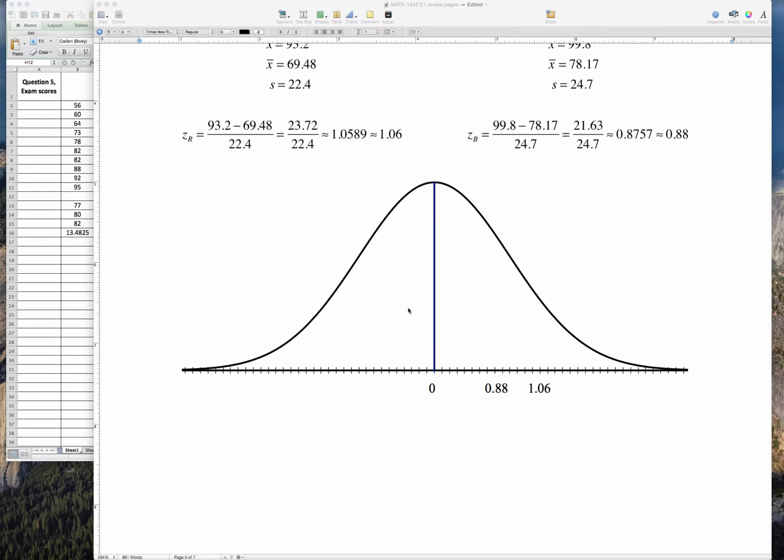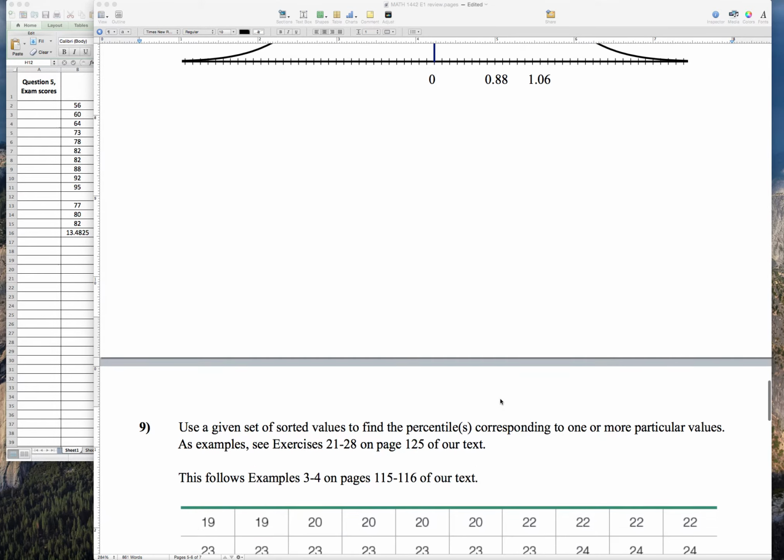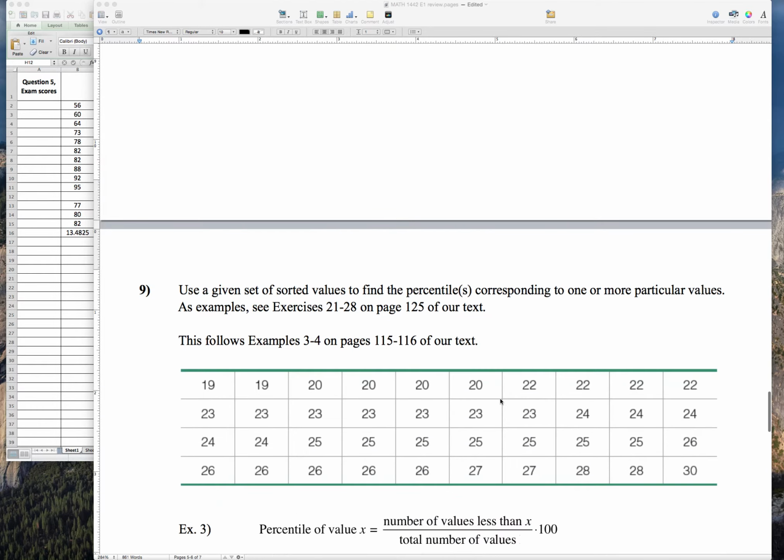But when we standardize them, this allows us to put them on the same scale, and we can see that here's the mean. They're both above average because they're on the plus side of the mean. But Ben Roethlisberger is a little bit higher. He's a little bit farther above the mean than Henry Burris is, so he did better. So that's how you use z-scores to compare two values in two data sets.